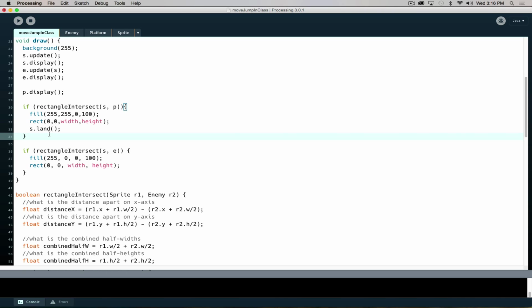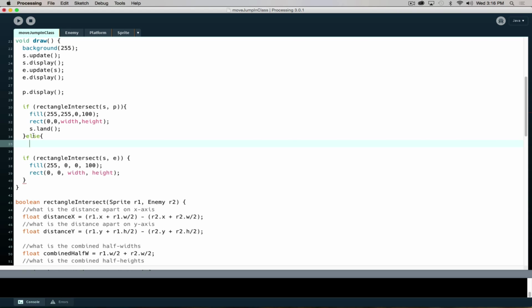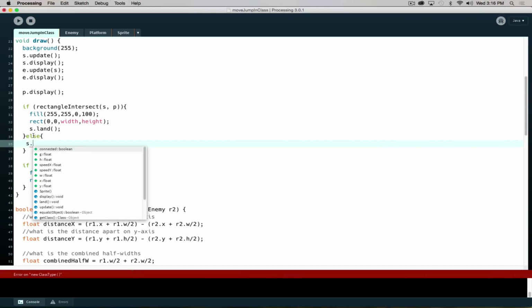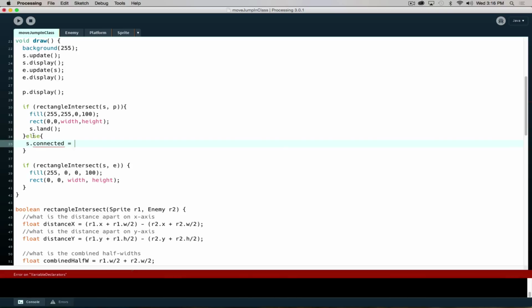Because when the sprite leaves the platform, the only thing that's aware that it's left the platform is our intersect function here. So we need to now take advantage of the fact that our intersect knows I'm connected. So I say, hey, land on that platform. Else, and in this else, we are going to say s dot connected is equal to false. So then we set it equal to false.